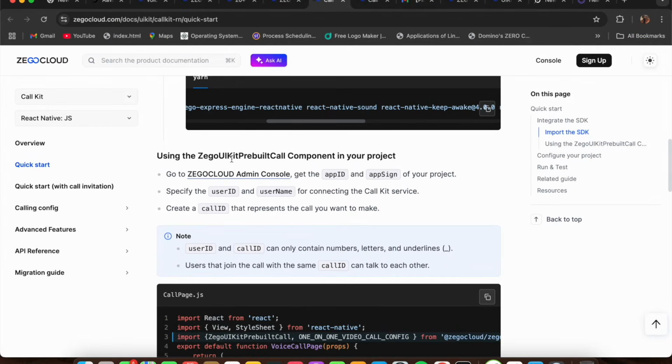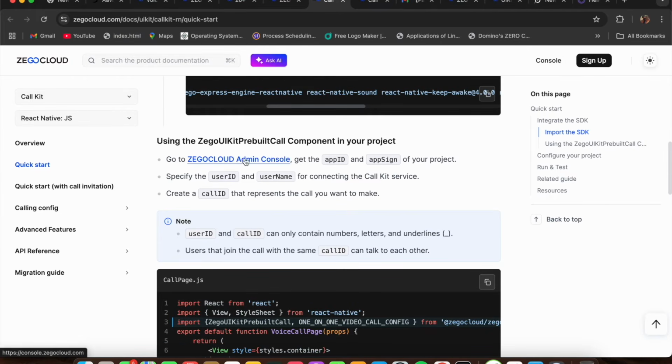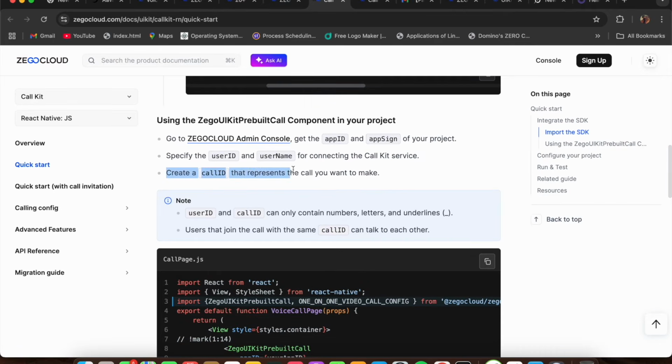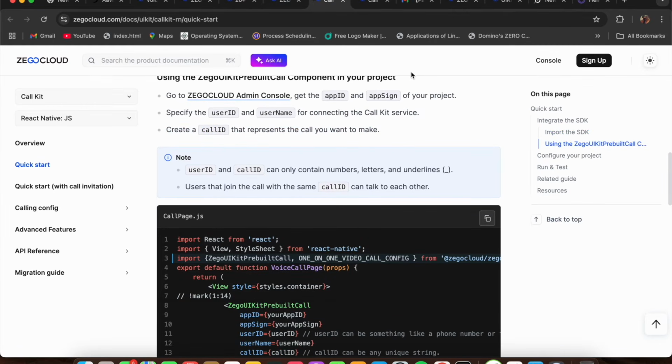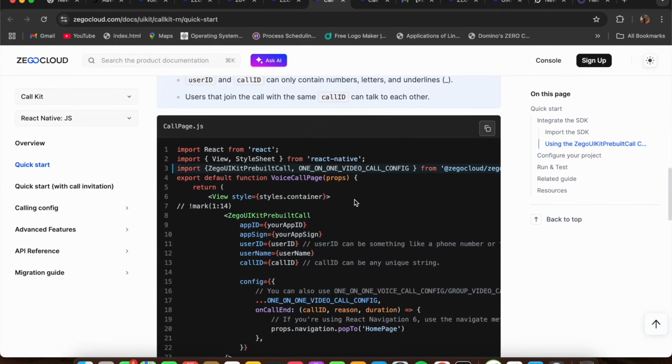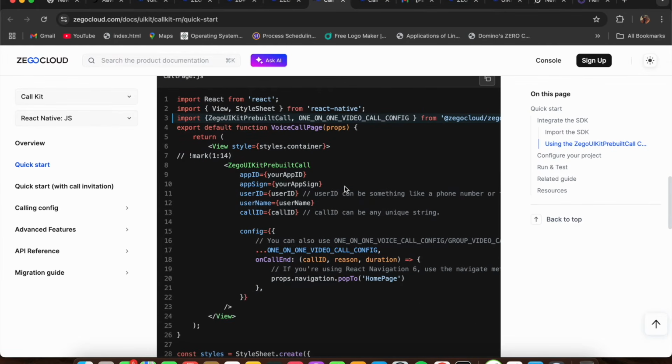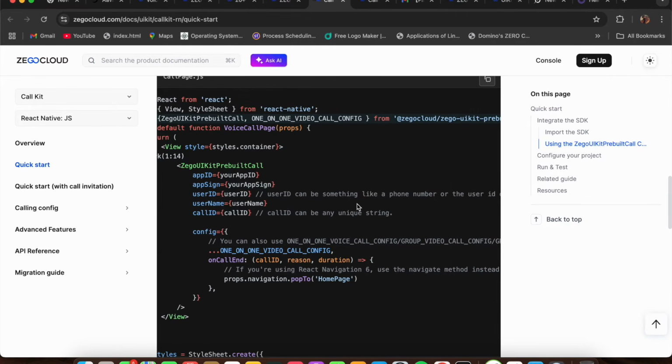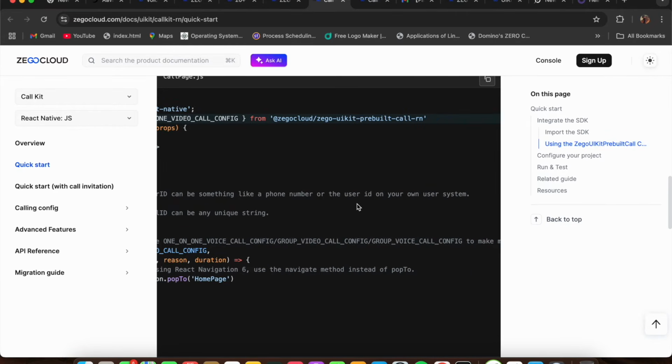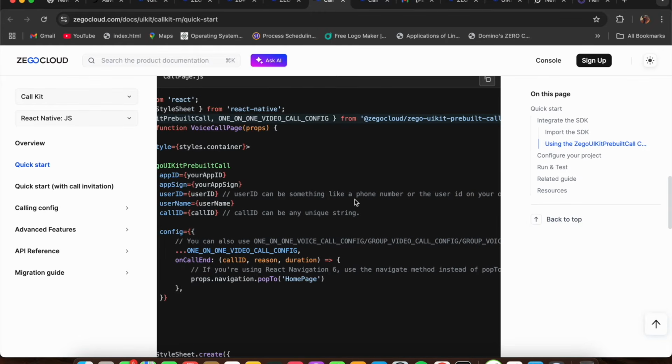So using the ZEGOCLOUD pre-built UI component in your project, we can go into the ZEGOCLOUD admin console, get the app ID and app sign. I've already shown you this part. Specify the user ID as well as the username. You can pass in any default values for that, and we can create a call ID that represents the call you want to make, right? So this is basically the call page.js. In our case, we're going to create the call screen.tsx. Okay. So as you can see, user ID can be something like a phone number or the user ID from your own user system, and call ID can be any random unique string.